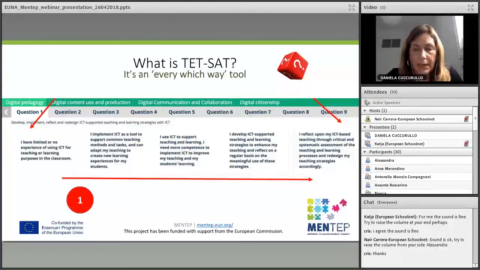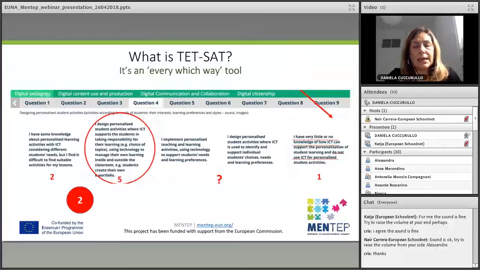Well, it is very simple in this case, but it is not always the same situation, because sometimes the situation can change, and I want to show this to you. In this case, you see I have put numbers random because I found myself faced with this possibility. The question is always in the digital pedagogy area, and it is number 4. Designing personalized student activities according to needs of students. It means their interests, learning preferences and styles, sound, images, and etc.